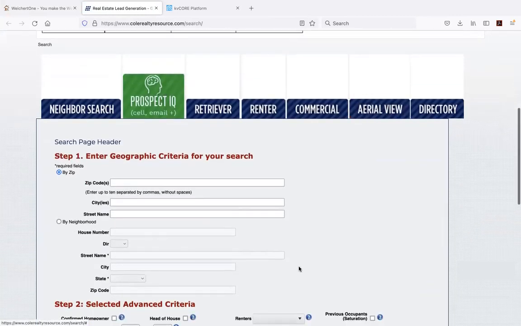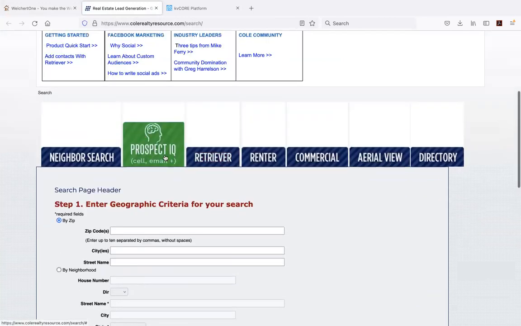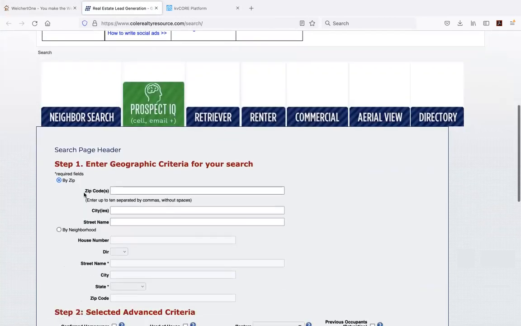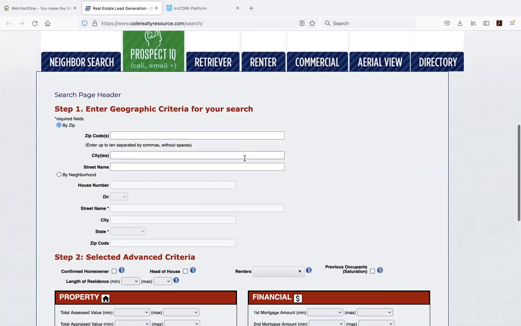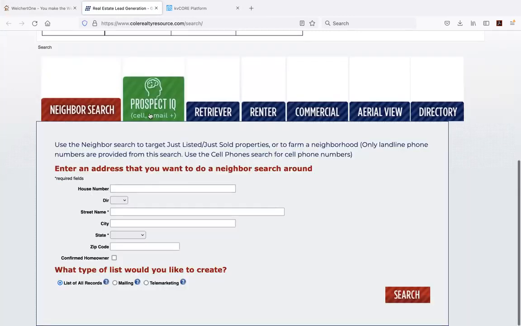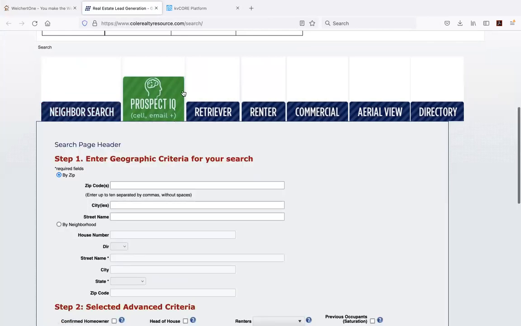Now, when you go to this page, it should be default under Prospect IQ, and you can tell if the first line here says zip code. I'm just going to click on it again, just so you can see what that looks like, but I'm already on that page. If you're on something else like neighborhood search, it would have a house number. Again, we want to be under Prospect IQ, this big green one.